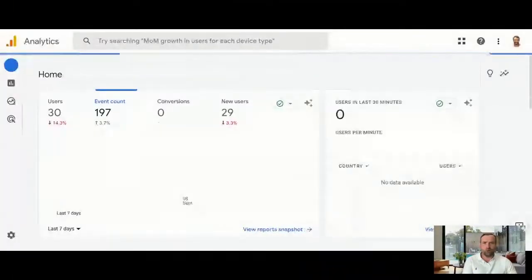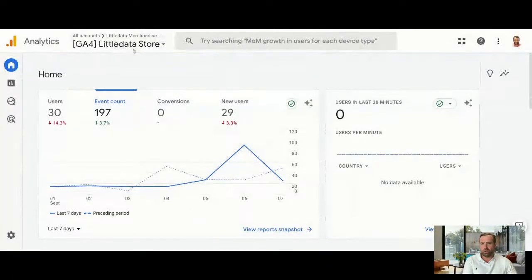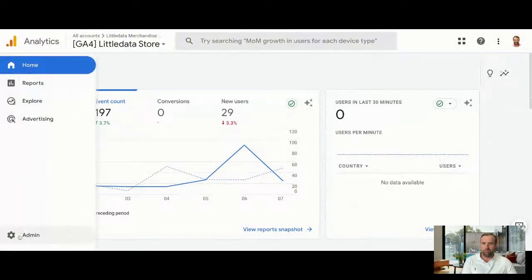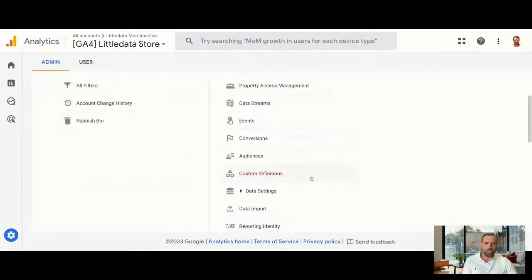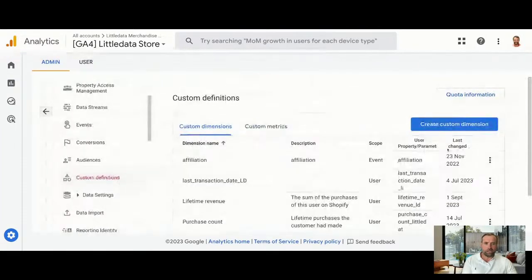Okay, so while Igor's doing that, let me just explain a little bit first of all about how you might set up this dimension. If we go to our Google Analytics, and we're going to just look at our merchandise store here, these user properties and event properties, which affiliation is, are unfortunately not usable out of the box in the reporting. What you have to do is go to admin, go to custom definitions here, and you'll see we have a dimension name called affiliation.